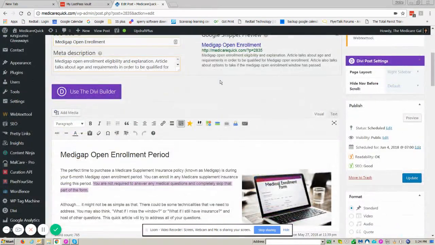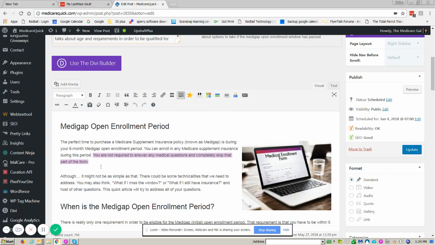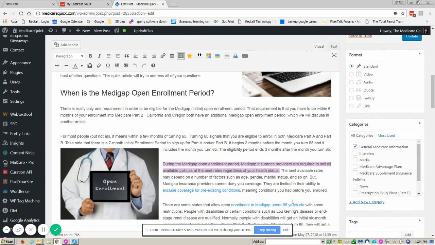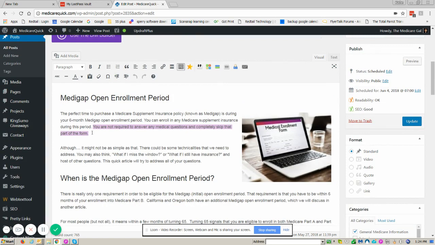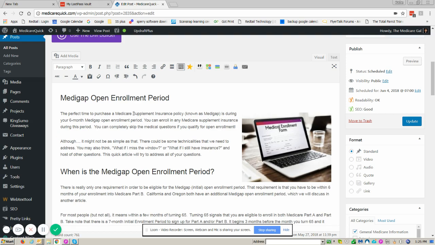So what we're going to do is go up to the top, and the first one, you're not required to answer any medical questions and completely skip that part of the form. Let's try to change the sentence. So let's take this out. Now I'm going to go ahead and see if that corrected the problem. Did I do it right?